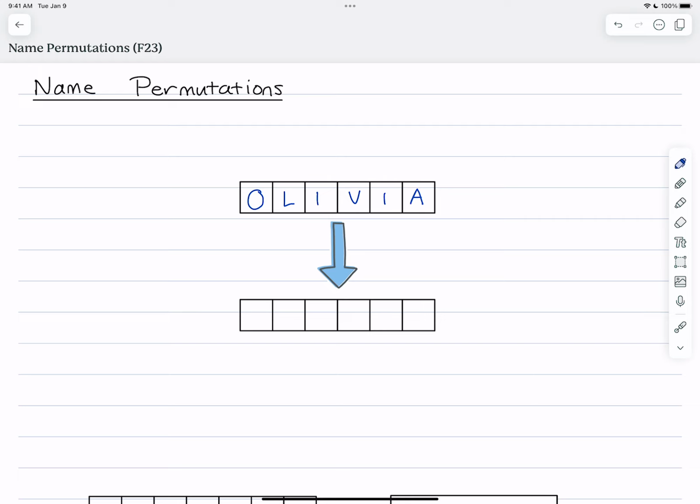Hello everyone. The activity that you're going to be doing with your students is called name permutations. This is going to help everyone sort of learn everyone's name, and it's also going to introduce permutations, a little bit of math. So how does it work? Well, you're going to take your name and you're going to permute the letters.